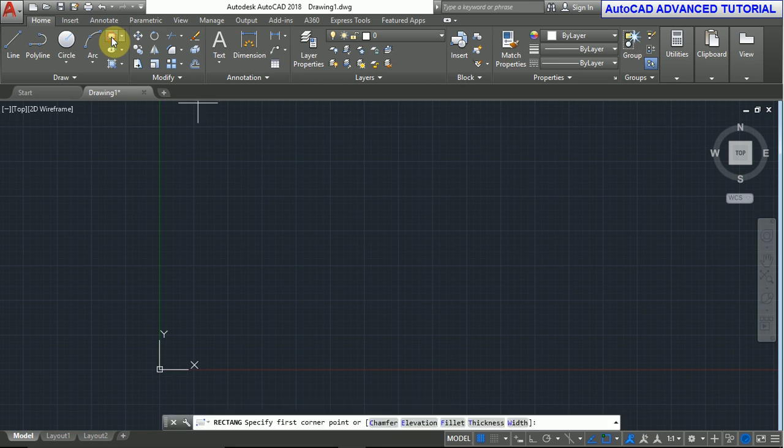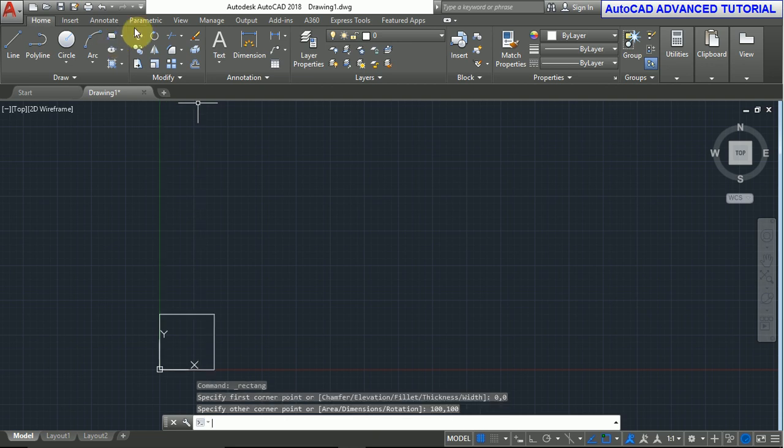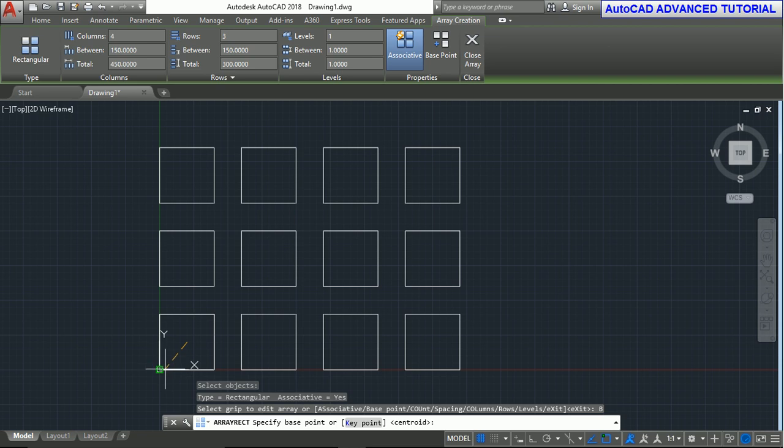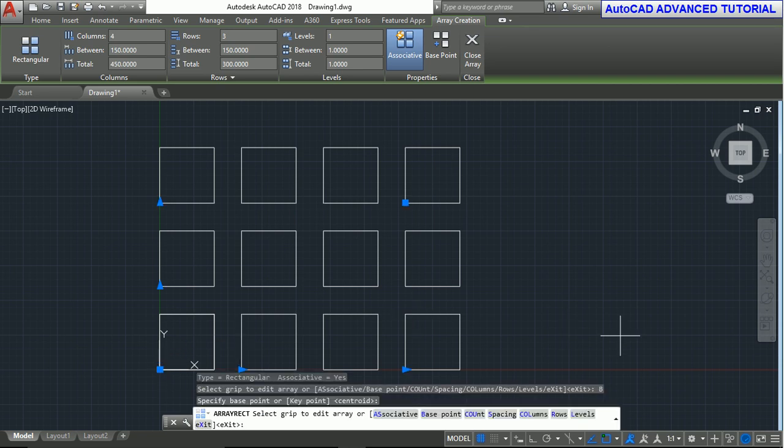We again create a rectangle. First corner point and second corner point, we select 100, 100. Now again rectangular array. Select object, right click. Now here the option is base point. We give the base point of this, we choose this point. This is the base point. Now the next option is count. Count we already did. Spacing is already done.